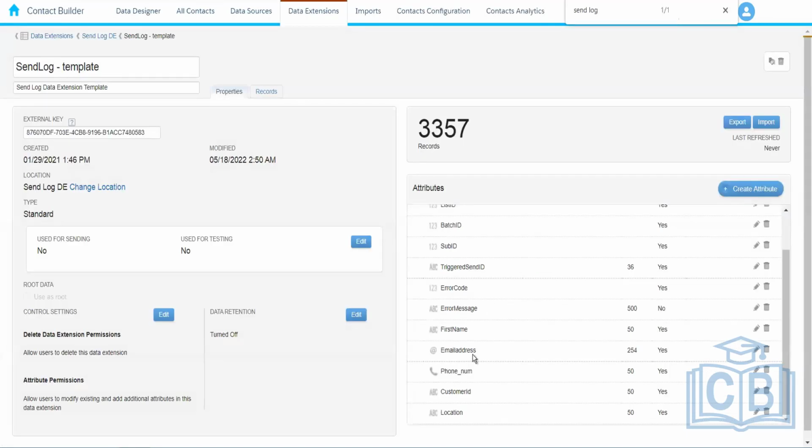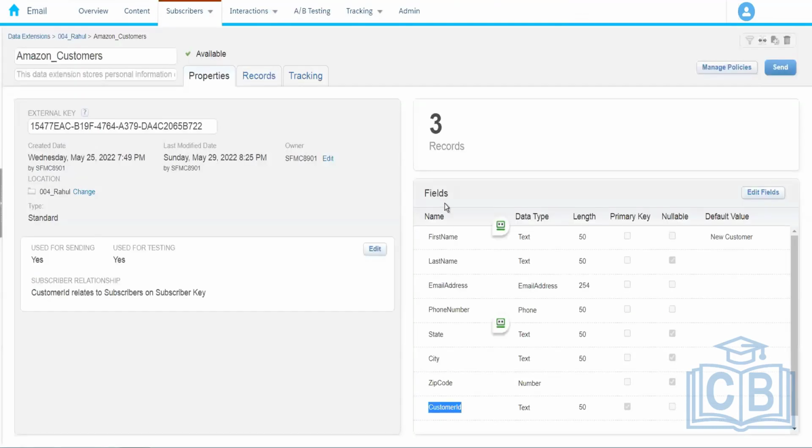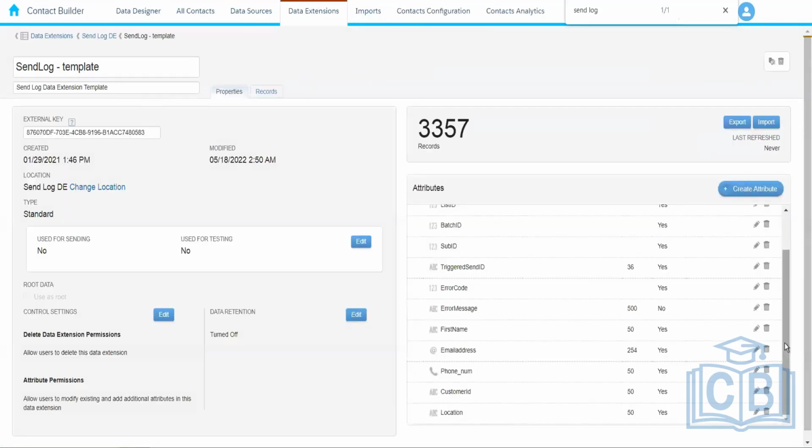Okay, so what will happen? The fields with names that exactly match will be captured, for example first name and email address. We have first name and email address, right? So they will be captured. But for state, city, and zip code, we don't have those fields here, right? So this information will not be captured.